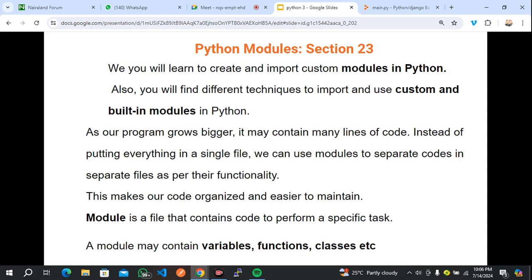So you can see here, as our program grows bigger, it contains many lines of code. Instead of putting everything in a single file, we can use models to separate those codes into separate files as per function. So as our program grows bigger every day, it contains a lot of lines of code. Imagine having thousands of lines of code in one file. It is crazy. Even you writing it, you will not understand.